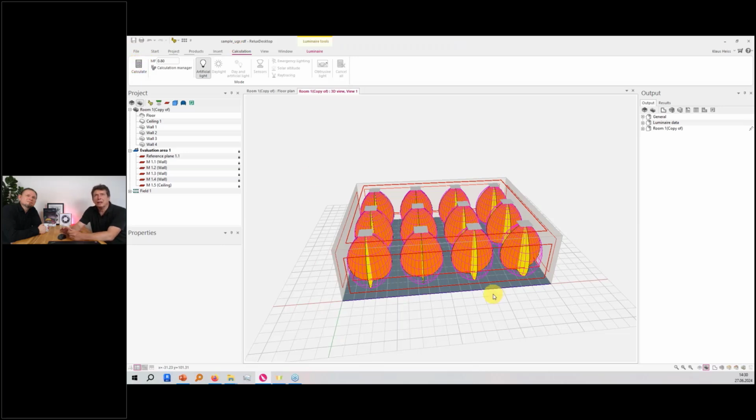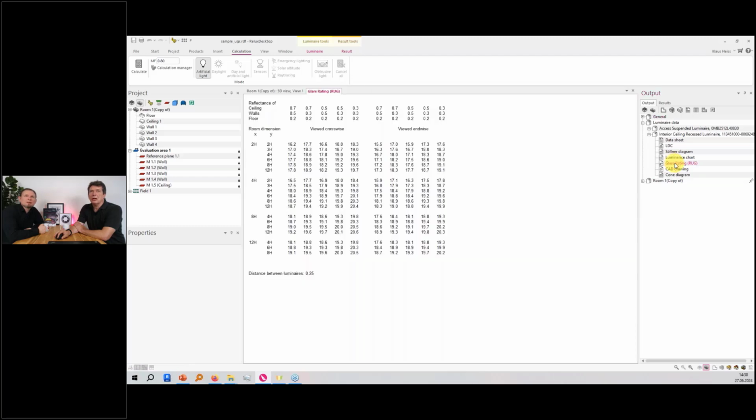If we calculate it, the computer needs a little bit of time to start the calculation. But we have here inside of the luminaire data, where you will find all the luminaires which are used in your project, the glare rating UGR value. Okay, it's already finished with the calculation.